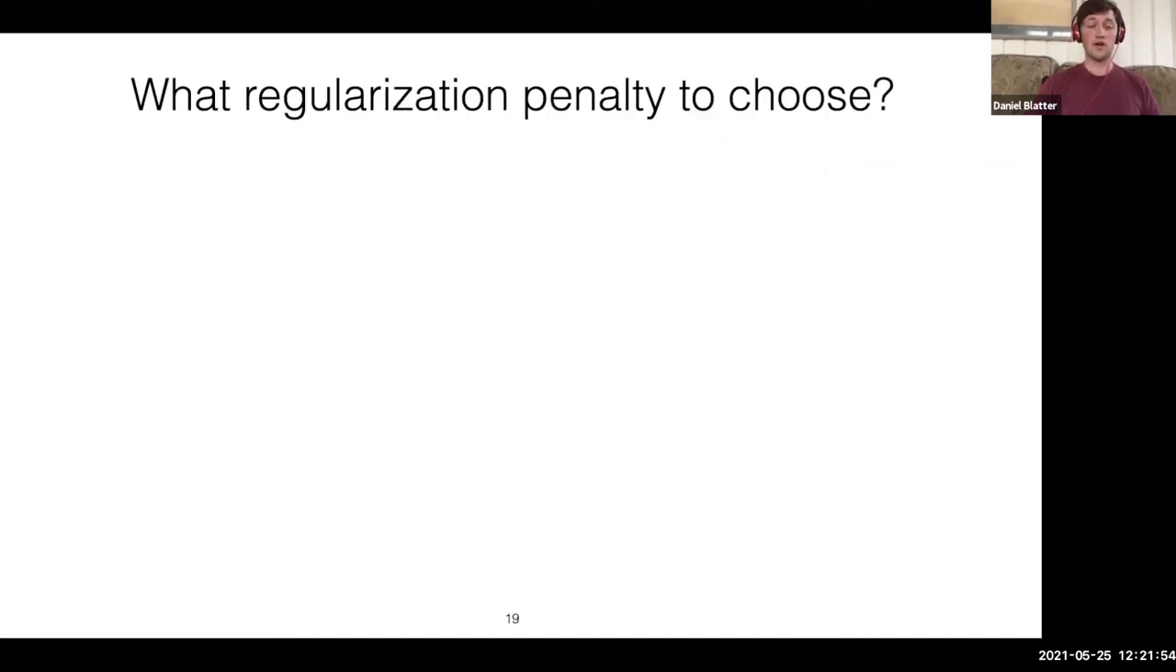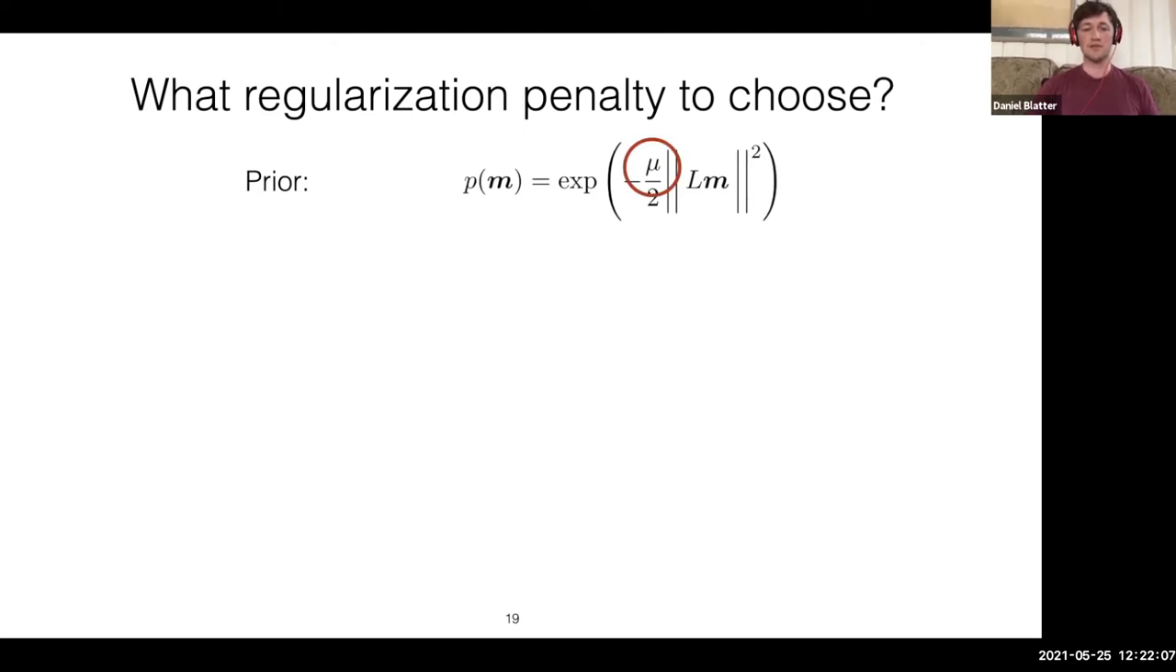This is a really important question though. What regularization penalty do you choose? Because it really impacts your prior. Here's our prior again. This basically says that smooth models are more probable, and mu features very prominently. It basically says, how constrained is the set of models that I will accept? How smooth are the models that I think represent the subsurface?